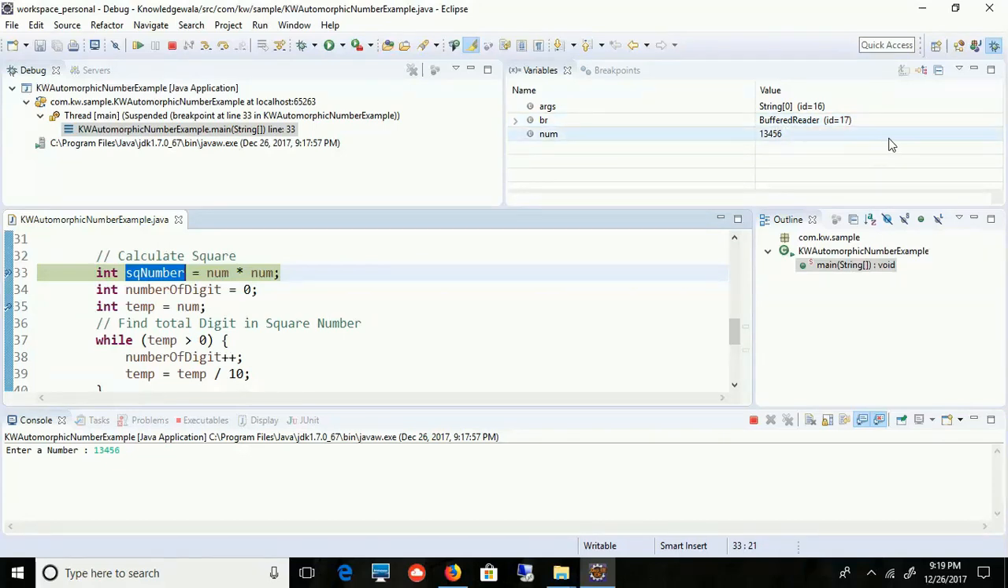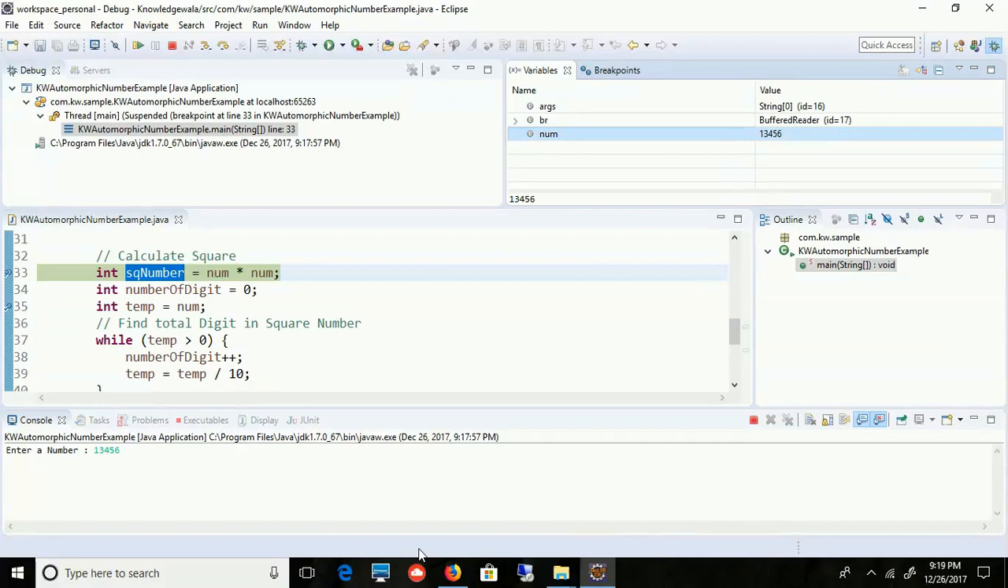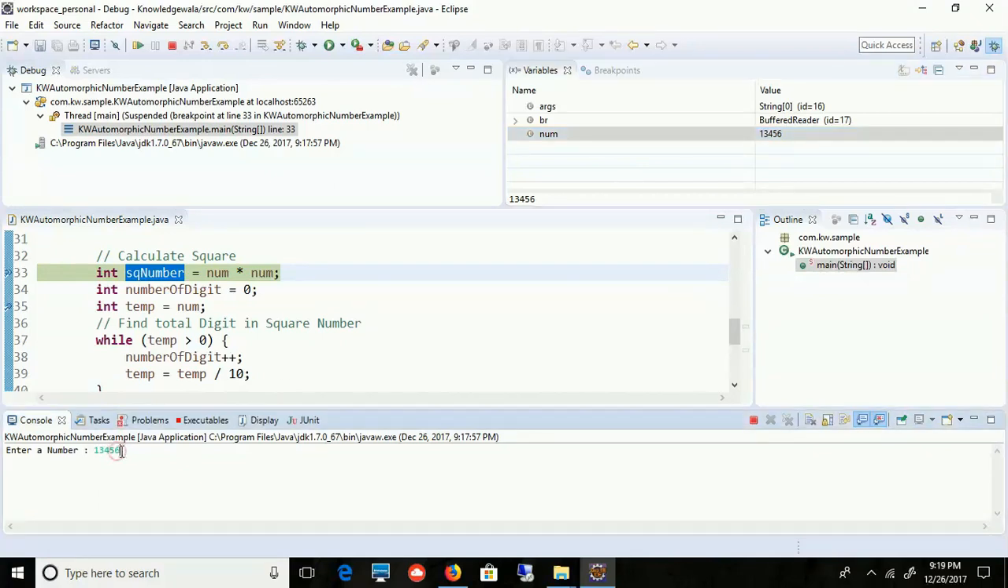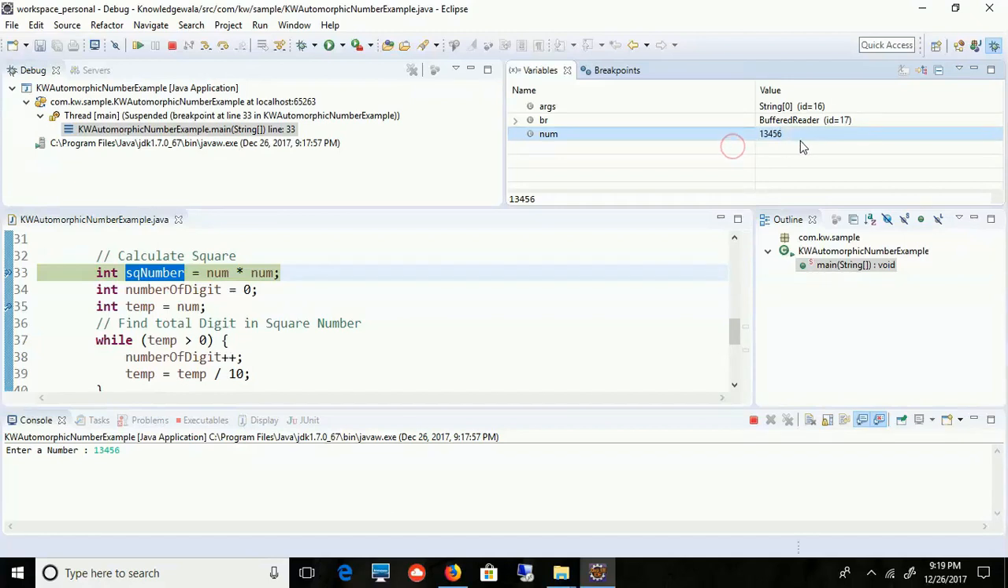Under the variables panel, if you see, I entered the value and it was 4.6. If you want to change this number but you don't want to execute this program again, how can you change this value? It is very simple. This is the first way you can change the value at runtime. It is called runtime because your program is still in execution mode. It is not completed yet. You have a breakpoint, that's why it stops here.